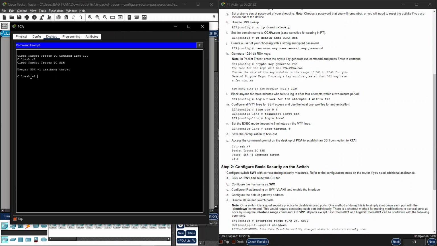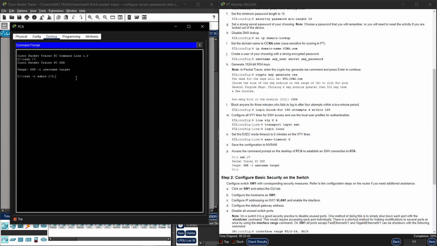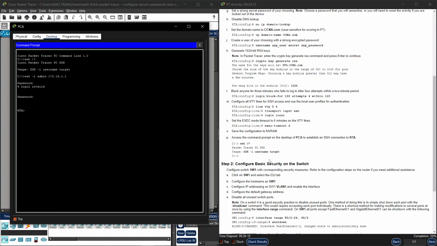Type in the username you used earlier and then put in the target, which is 172.168.16.11. Enter. It's going to ask for your password, and I'm going to type it right here. Obviously it won't show to you, but it says RT8 was accessed successfully. So now just exit it.